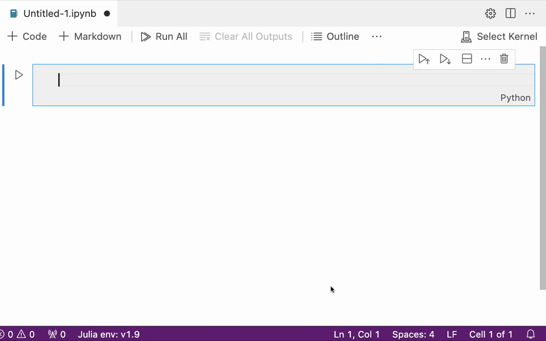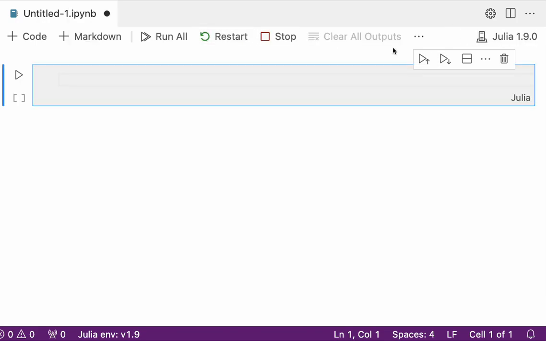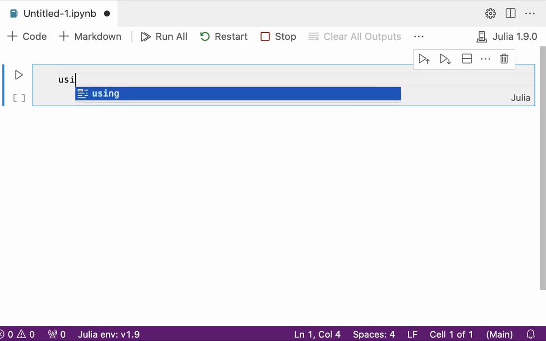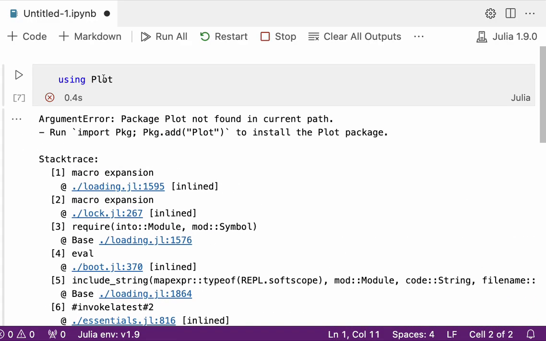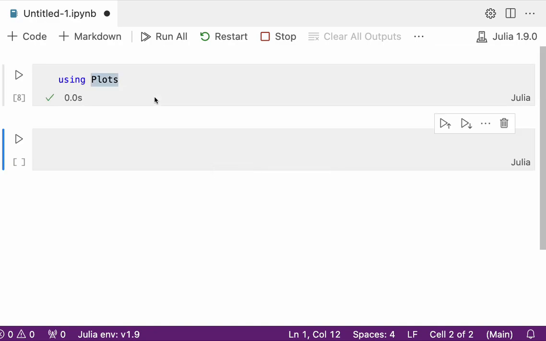So I open now a clean notebook. Make sure that Julia is the active kernel. You probably want to save your notebook to give it a name. So we will do some plots, therefore we want using Plots. Let's do that. We get a green tick mark upon pressing play.